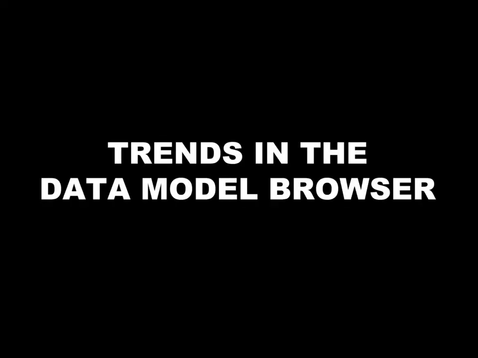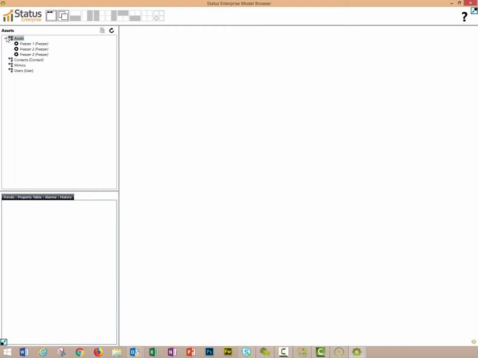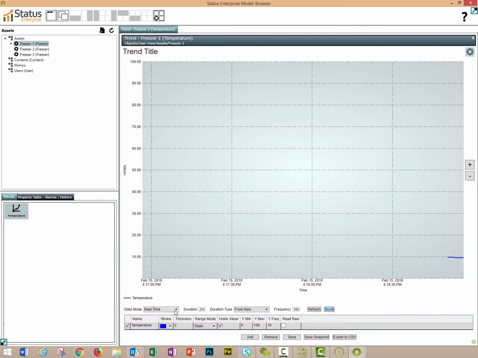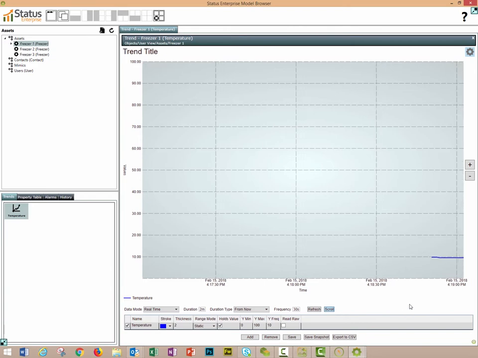One other way that trends have been used by many people is not on the Mimic at all, but actually built into the data model browser. In the data model browser, you're actually able to view trends of the properties in your data model without having to design anything at all. They're already designed and implemented for you in here. So I select Freezer 1, click on the Trends tab in the lower left panel here, and I can see all available properties. In this case, there's only one property on this freezer, and it's the temperature. But if you look here, there's actually a real-time trend in the data model browser that provides the same runtime configuration options that we found on the trend control in the Mimic Designer.